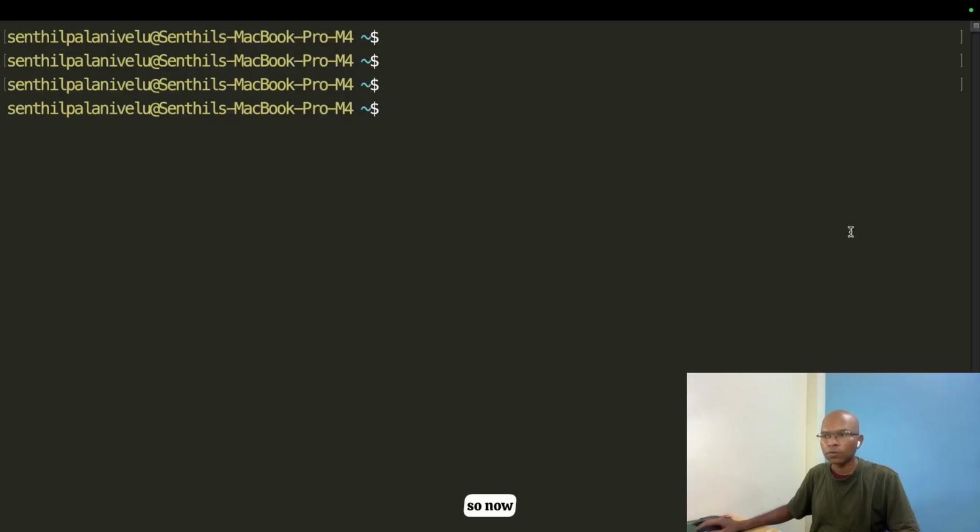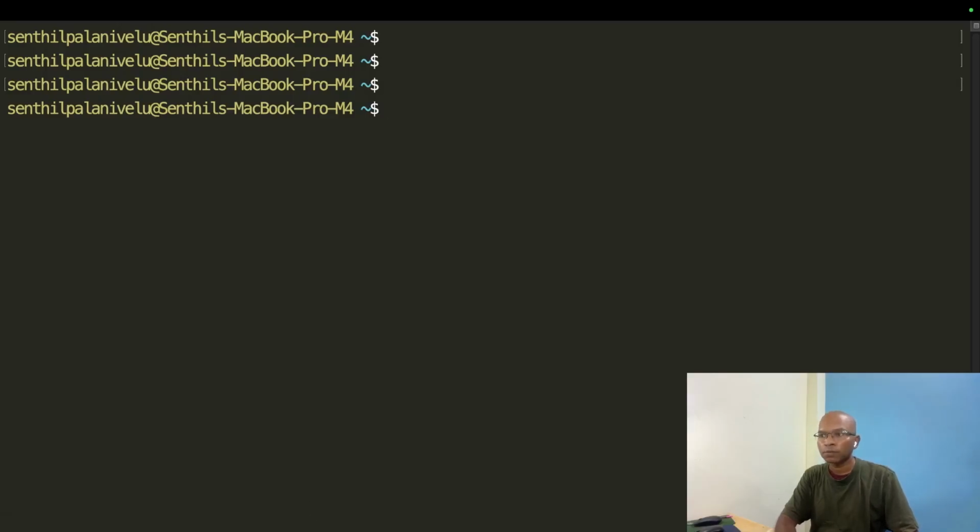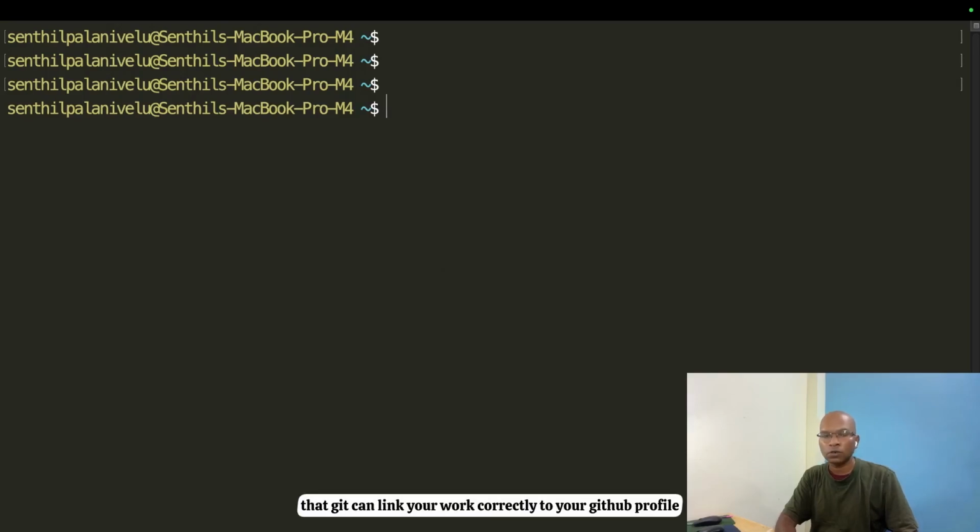Okay, so now open your terminal. Before we use Git, we need to tell Git your name and email address. Git uses this to track who uploaded the code and who made the changes. We do this only once. I need you to enter the exact email address and username which you used when you created your GitHub account. This is important so that Git can link your work directly to your GitHub profile.